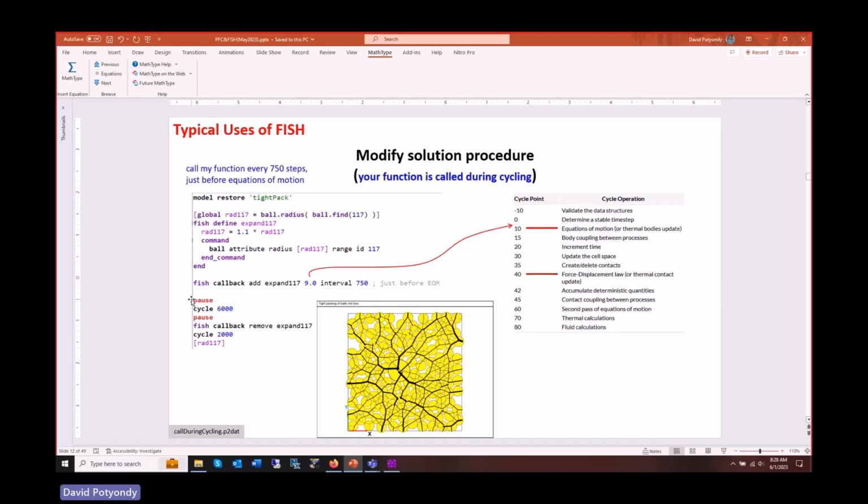Now I can say pause. Now I'm going to say cycle 6000. So during the cycle of 6000, I don't know, it's going to call it like 7 or 8 times. Then I'm going to pause again. Then I can also remove that thing from the list, so it's no longer doing it. And then I can cycle some more and the radius should not change. So let's see if this works. Call during cycling.